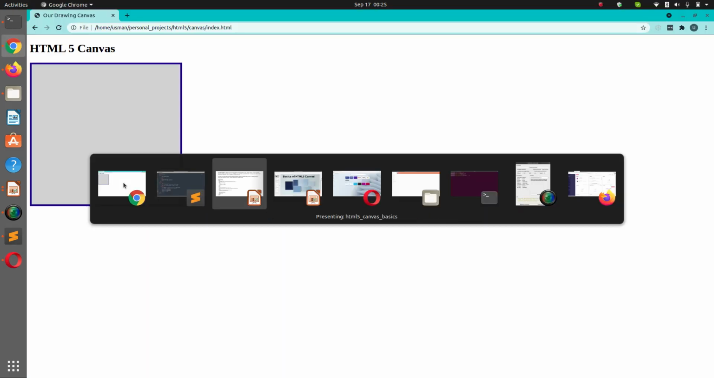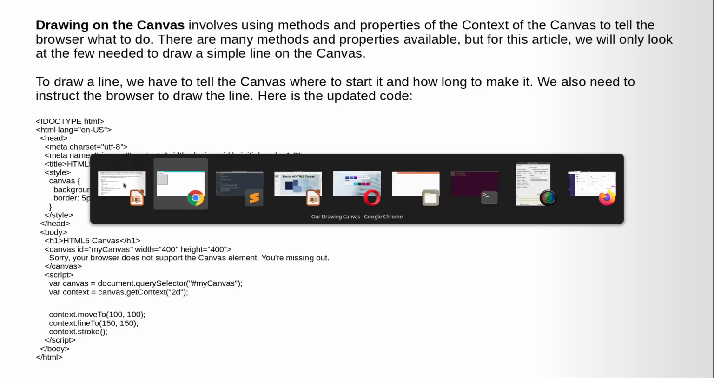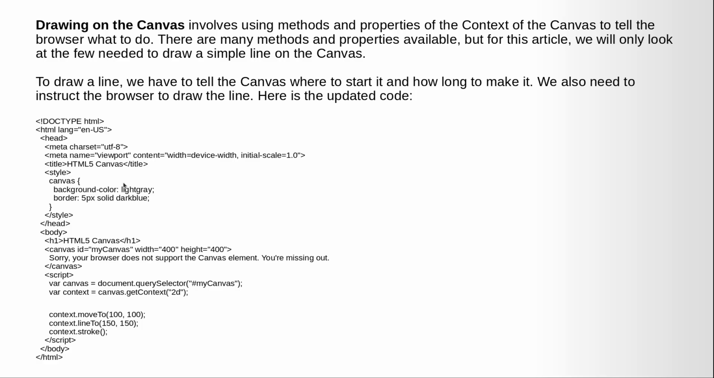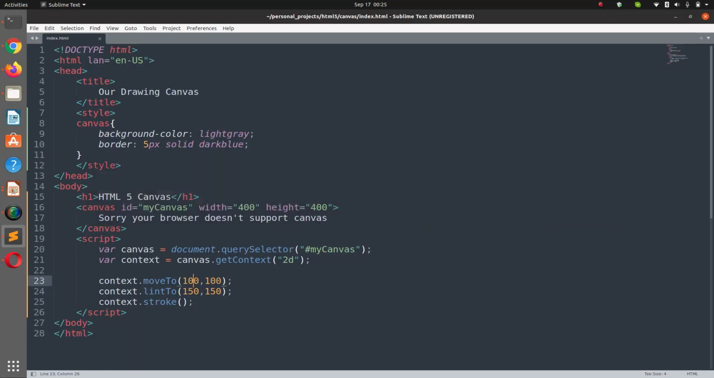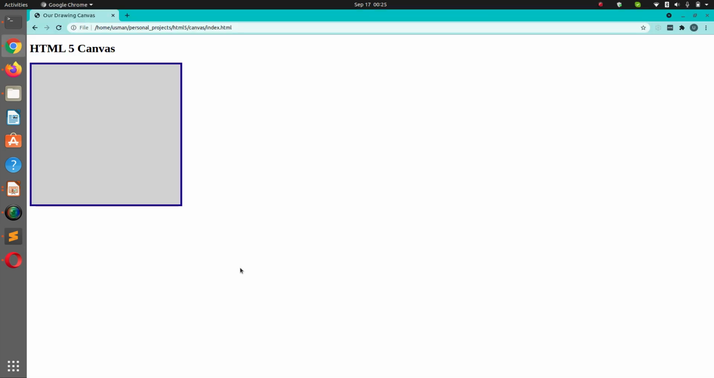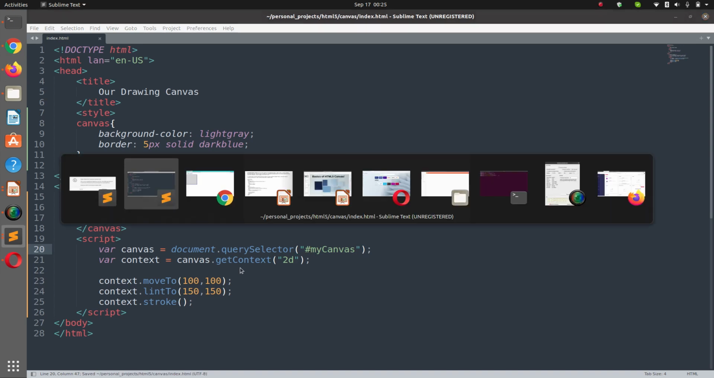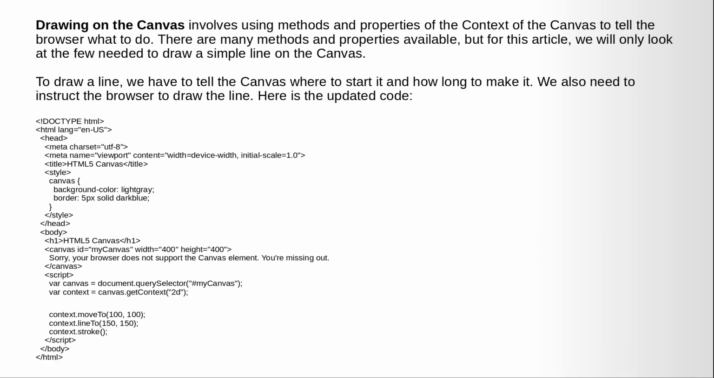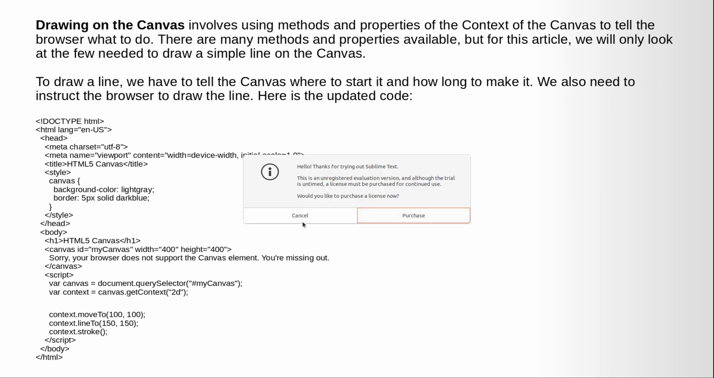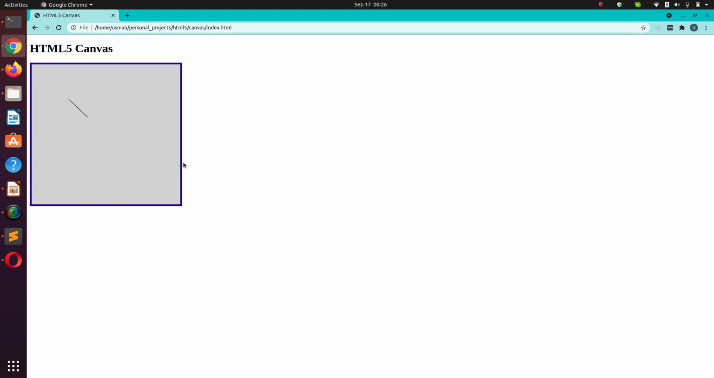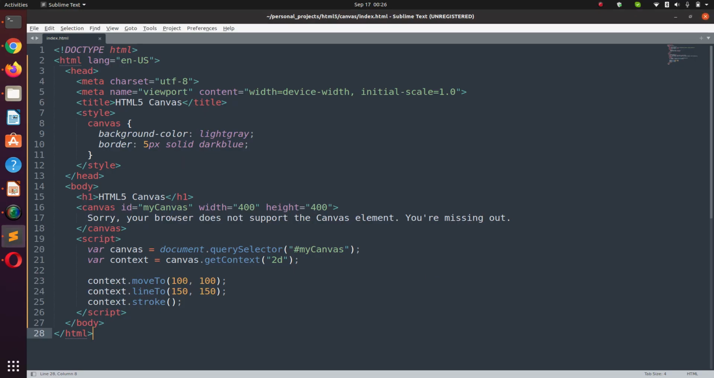We don't see anything yet because, I think this is my canvas. Let's check that out. Okay, we don't see anything yet here, so let's move on to the next screen, and here we have this. Okay, refresh the browser and you can see we have drawn a line and it's working for us now.